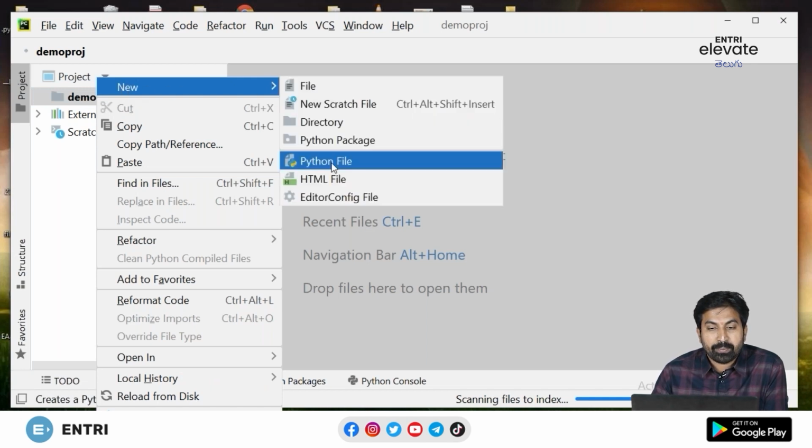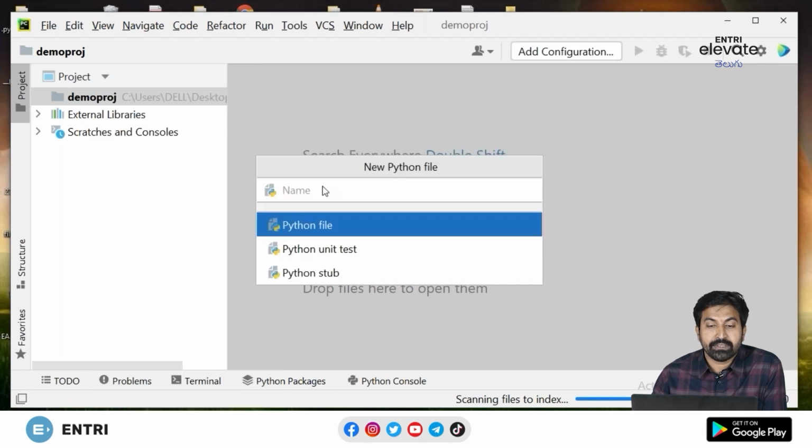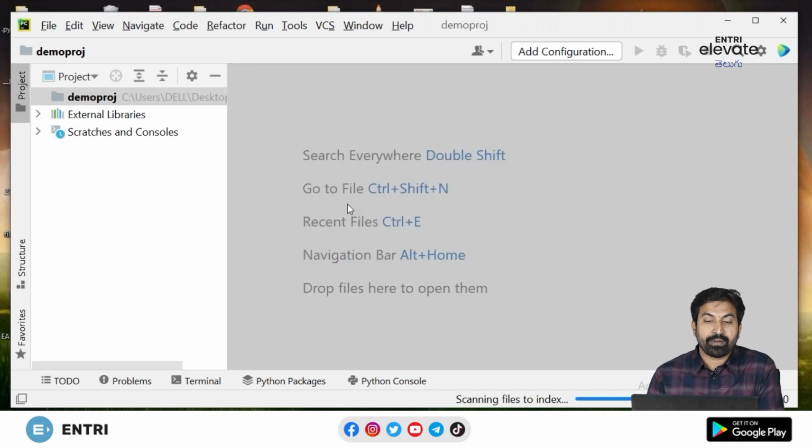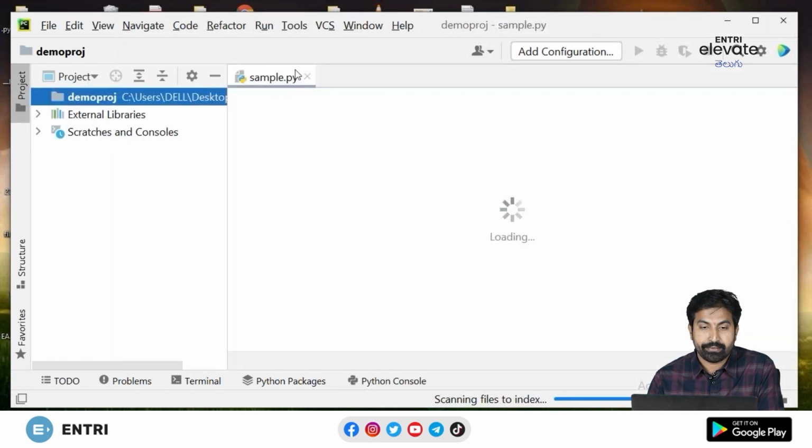Right click on our project, go to new, select Python file. File name I am taking as sample.py. Now the file will be open. Observing. Now this is my sample.py.